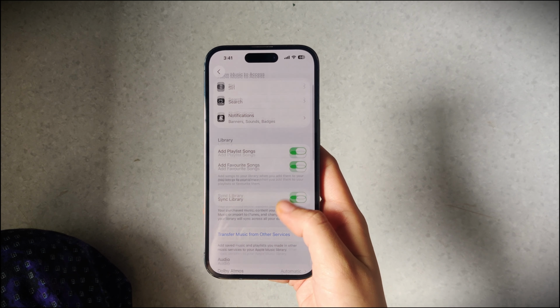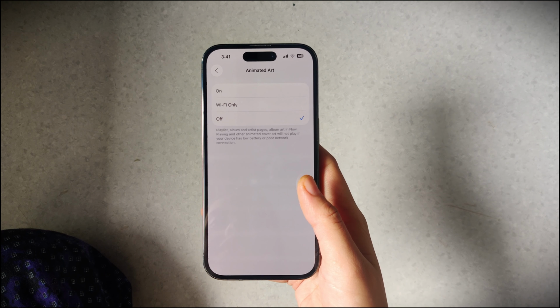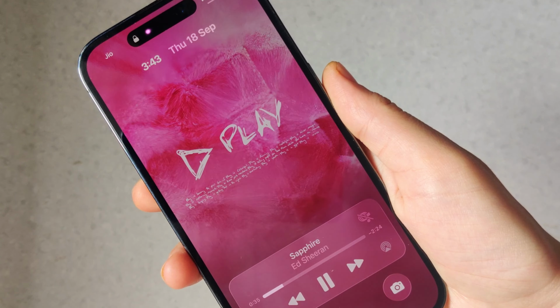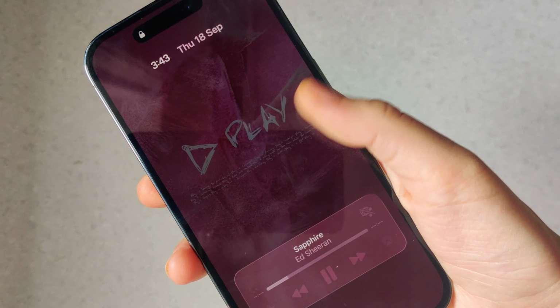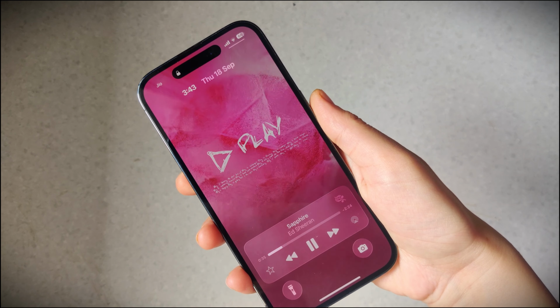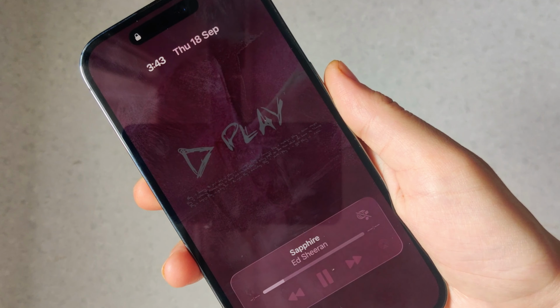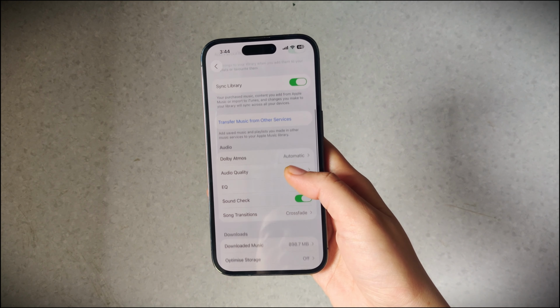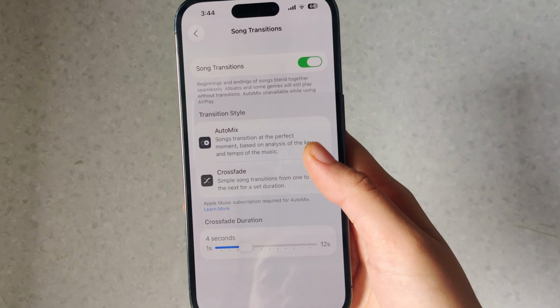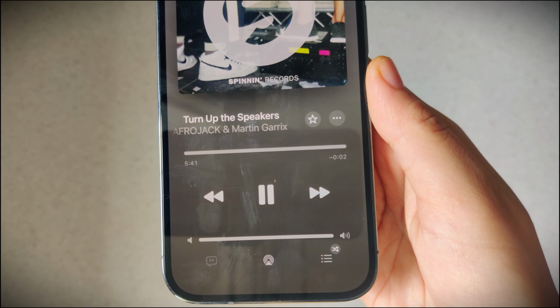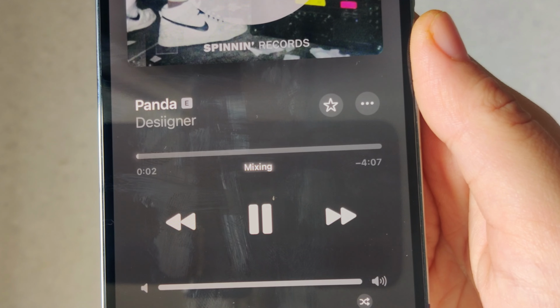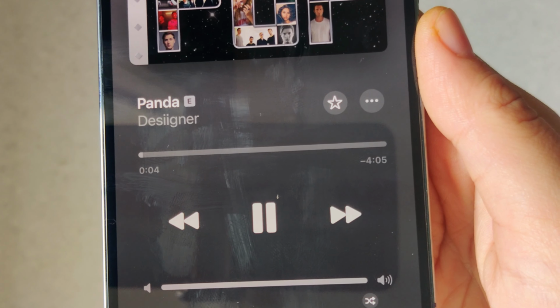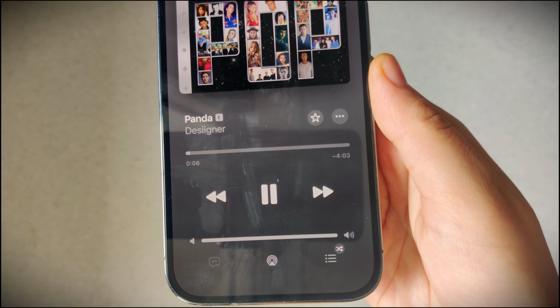Next, in the Apple Music settings, you can turn on animated art. It will make the album art on your lock screen animate whenever you play music on Apple Music. Right now, not all music has animated art, but the ones that do look really sick. Another new thing in the music settings you can try is song transitions. You can choose the new option called Auto Mix. This will transition your songs based on the key and tempo of each song instead of just a simple crossfade. It works kinda like a DJ, sounds pretty cool.